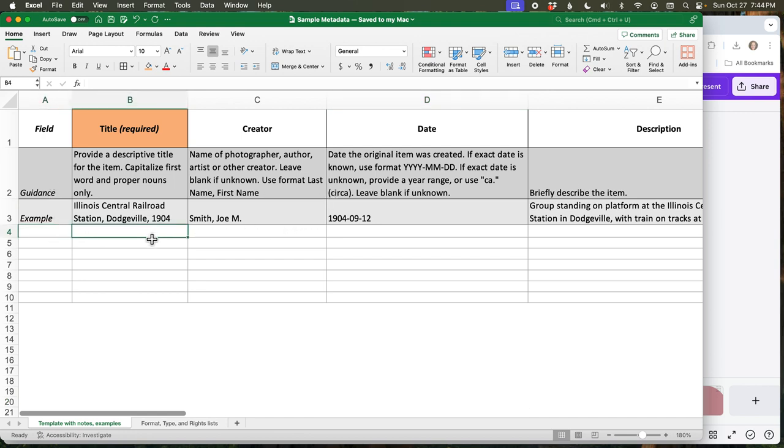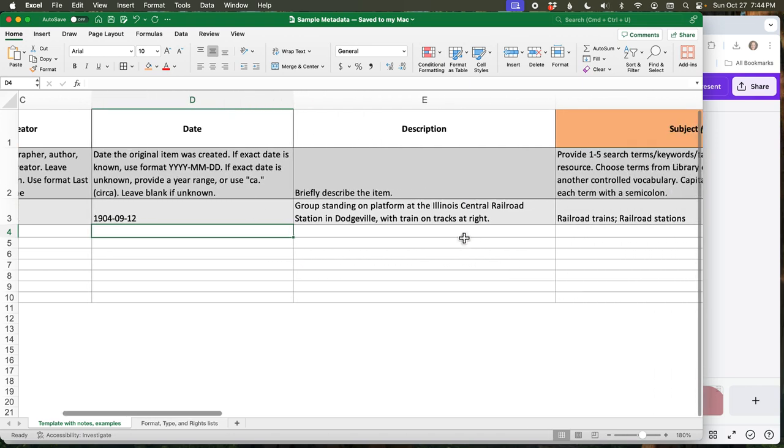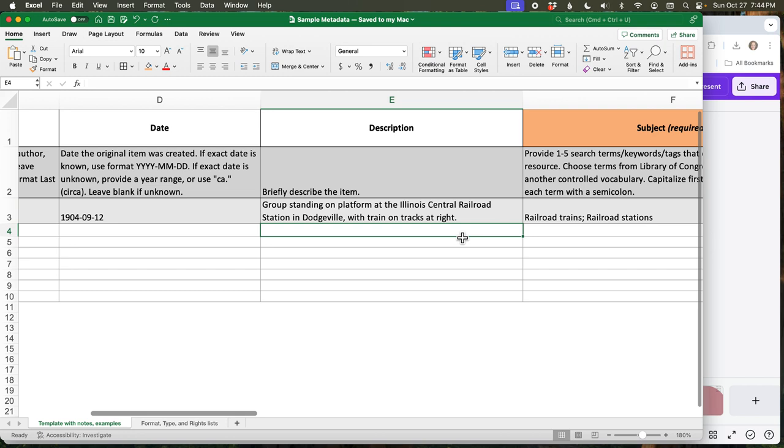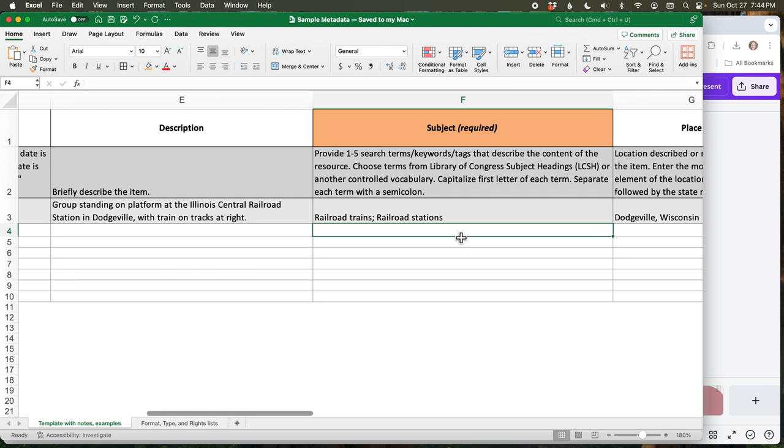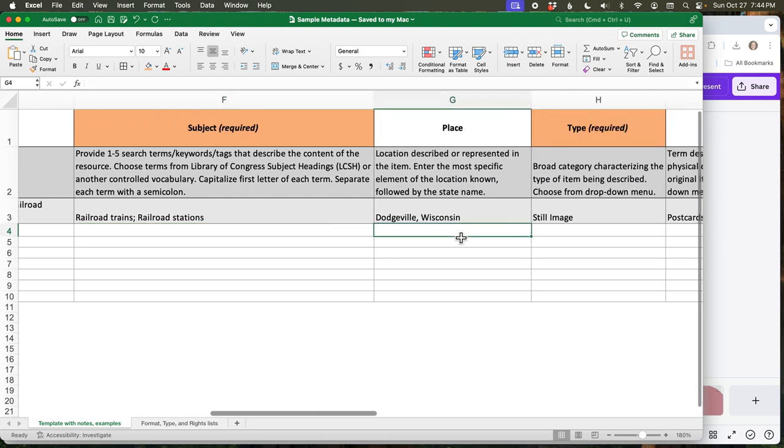I would like to see a title that you come up with for each thing, creator if you know it, date if you know it, using the format that is listed here, a description, and really just do your best with this. We're not talking a ton about how to write descriptions, but keep in mind considerations and everything else you've learned in this segment, module, lesson, week. Subject is that thing that we just talked so much about with the Library of Congress subject headings. Place, if you know it.